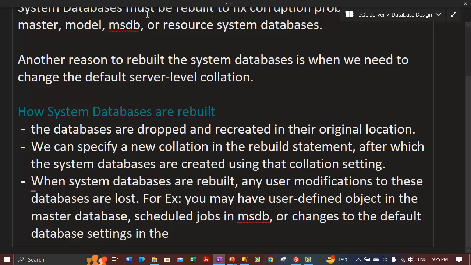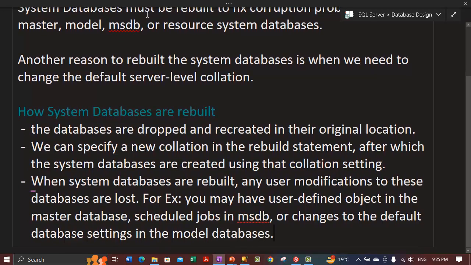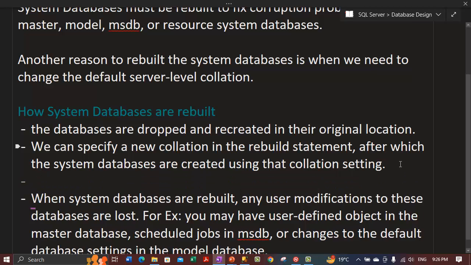Settings in the model database. Any changes to the default settings are stored in the model database, right? So when system databases are rebuilt, all these changes are lost. We will lose any user-defined objects. We will lose any scheduled jobs that are stored in MSDB, and we will lose any settings that are configured. If those settings are stored in the model database, we will lose those settings whenever we rebuild the system databases.